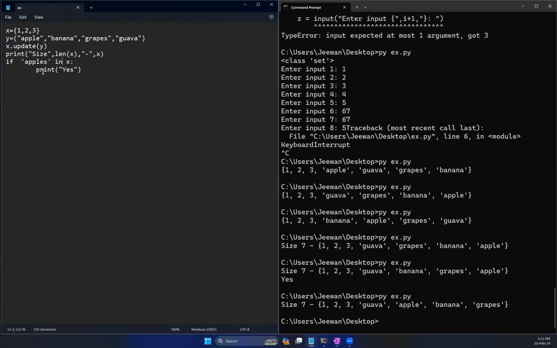Right now, I'm gonna try out deleting this apple. I'm gonna use a remove method. x dot remove apple, and thereafter I'm gonna print the size of this.